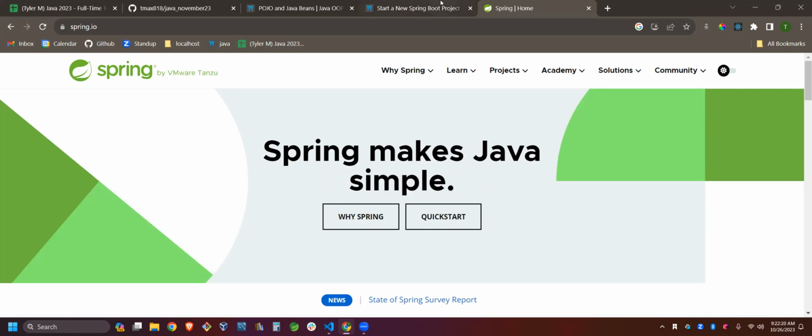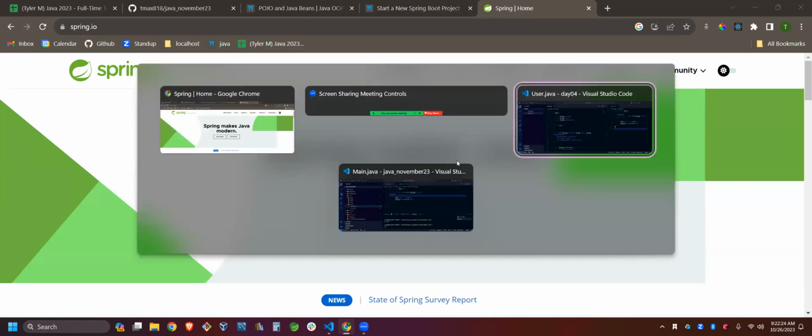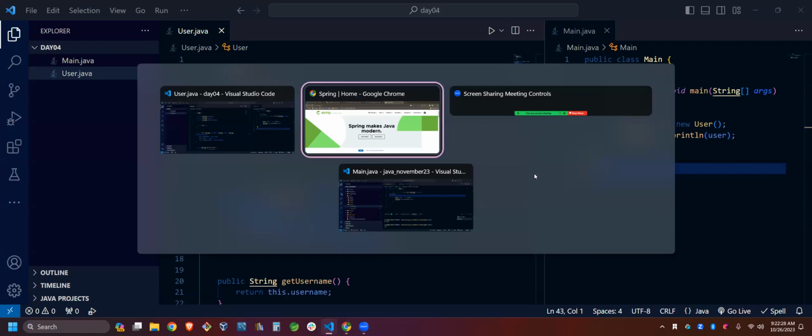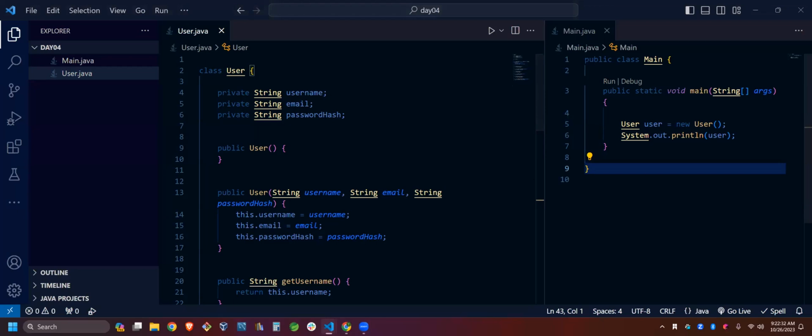Okay, so to make a Spring Boot application, you're going to, why do I have two of these open? Oh, that's right. I'll close this one.